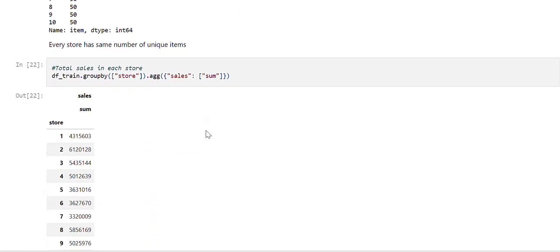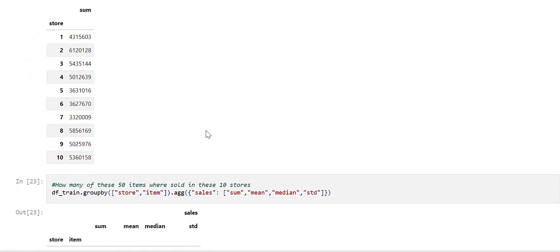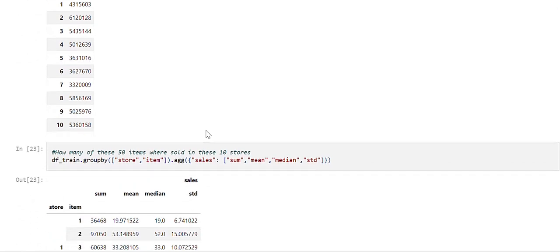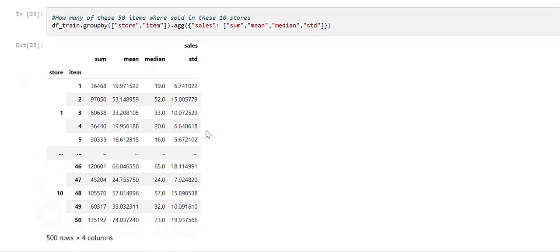And from the basic analysis, we understand that we have 10 stores and each store sells 50 items. So to make this problem more interesting, I am going to forecast the sales of each store, 1 to 10. The forecasting is going to be done for the year 2018. That's the agenda I have set for the problem.